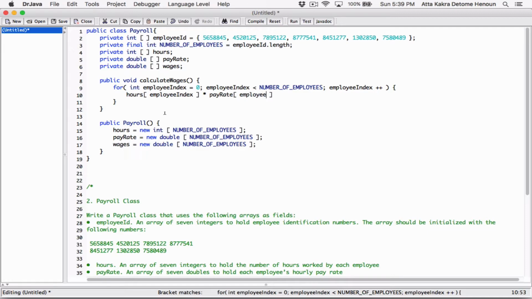Okay, we are using employee index to refer to that particular index, and that result is going to give us a result. We need a place to store it, and so we are storing that in that particular index of wages, and we are using employee index to refer to that particular index.